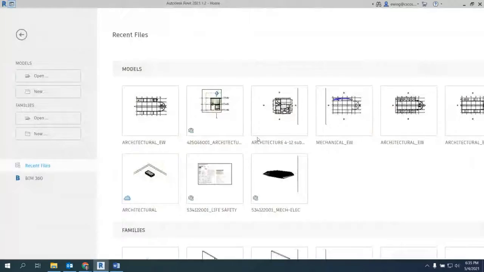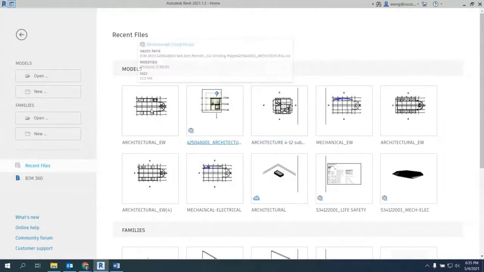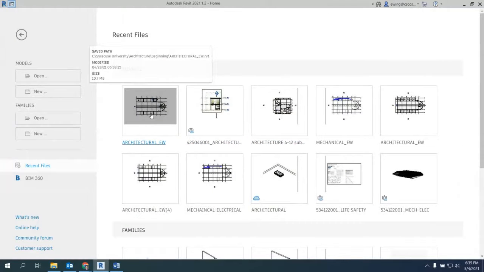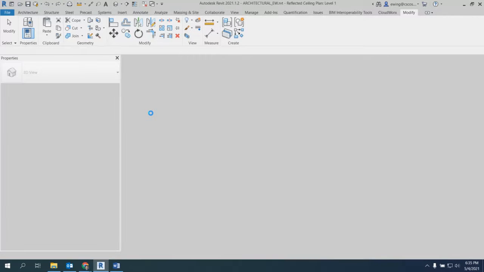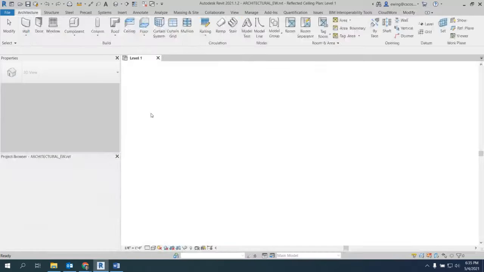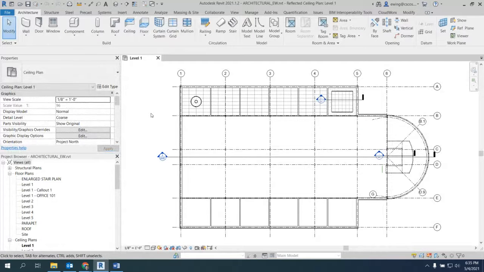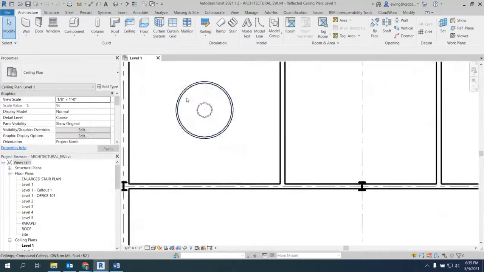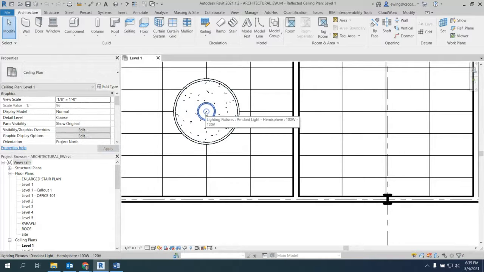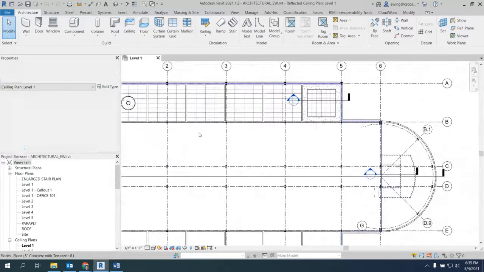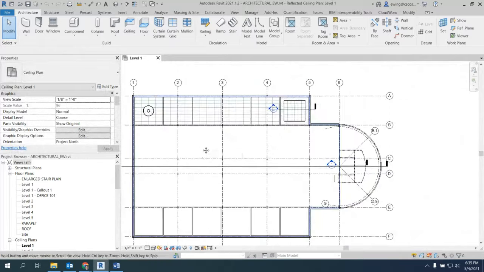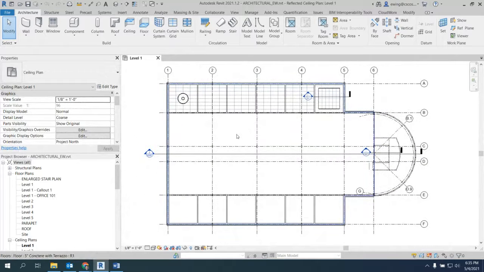So I'm going to close this model. I'm not going to save it, and I'm going to jump back into it. We all want to be in our architectural model that we were working on last week, where we were adding the ceilings. I'm just going to open mine up. Oh yeah, we had that little round one there, a lighting fixture in there. That was a good time.